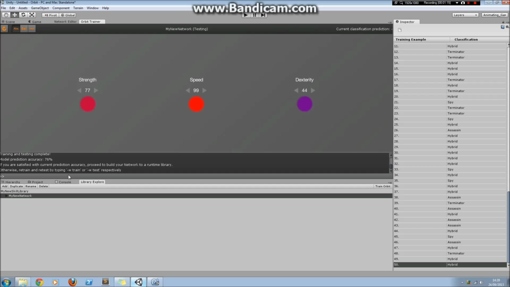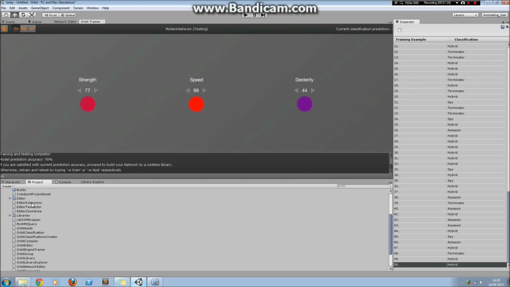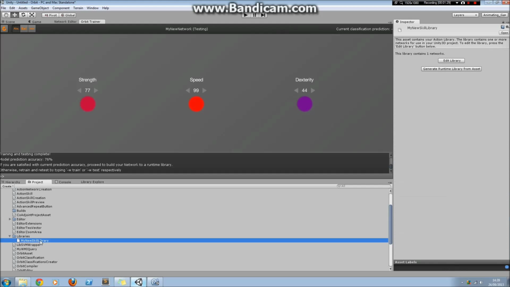Once we've done this classification process and you're happy with it, then we can start to use this in our actual games. And the process to do this is very simple. You find your action library in your project. You'll see I'm using Unity 3, by the way, but this does work in Unity 4. And then you just click Generate Runtime Library from Asset. So that's what I'm going to do now.